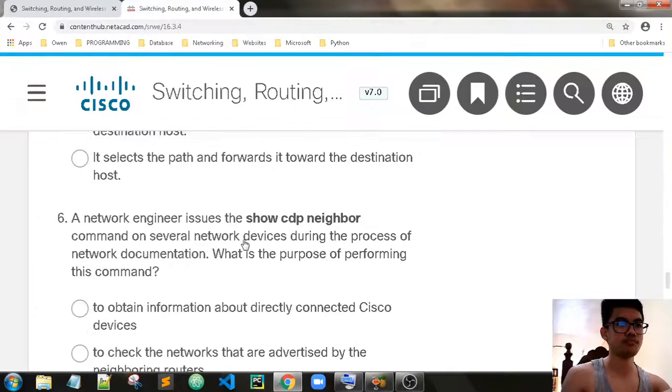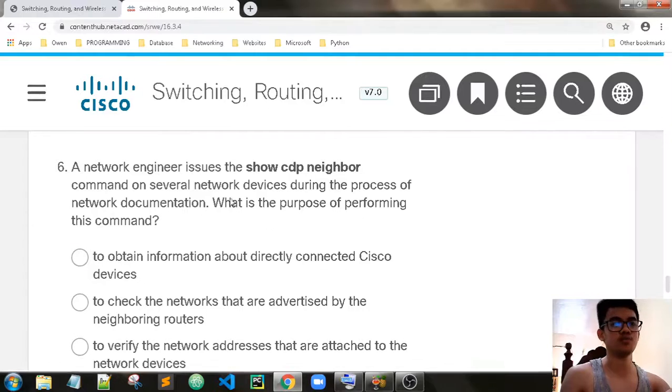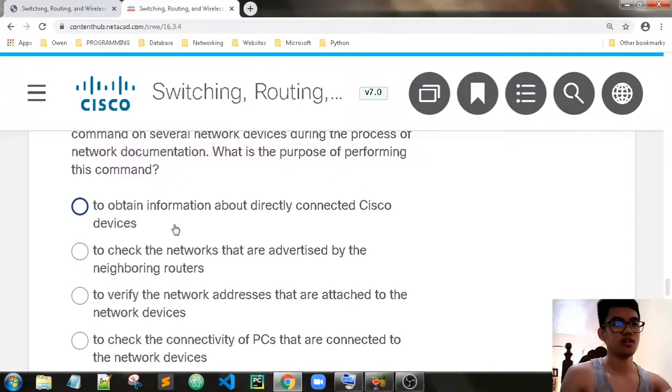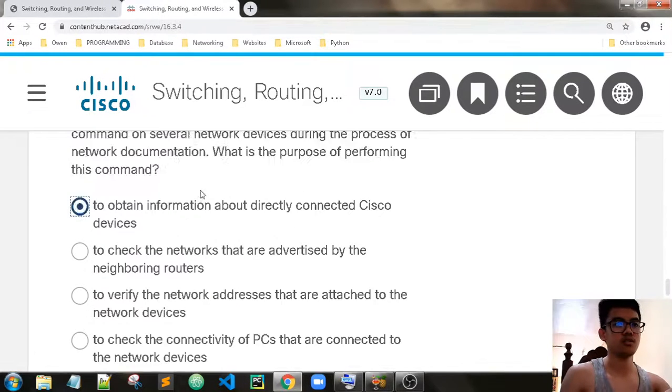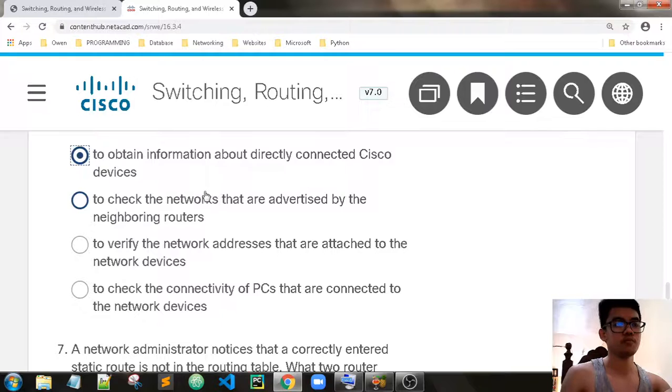A network engineer issues the show CDP neighbor command on several network devices during the process of network documentation. What is the purpose of performing this command? To obtain information about directly connected Cisco devices. We use this to obtain information.